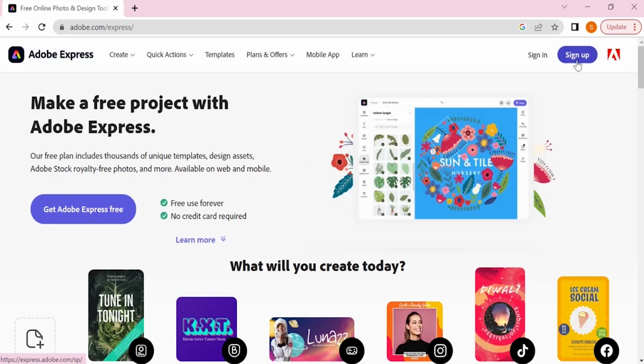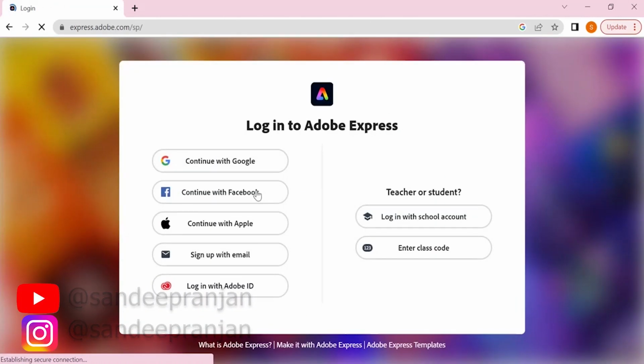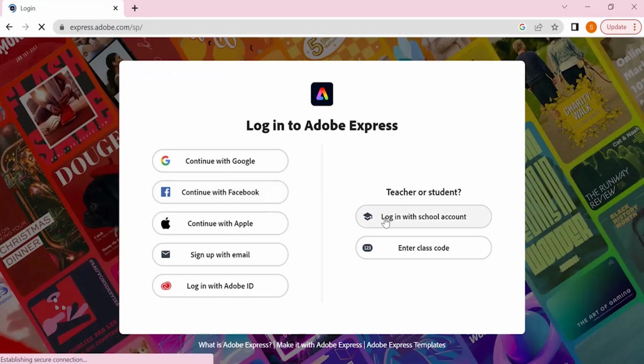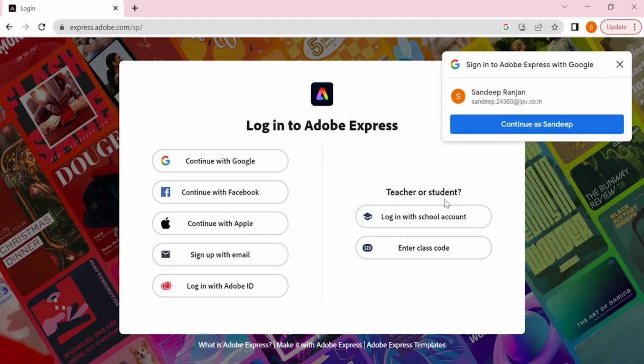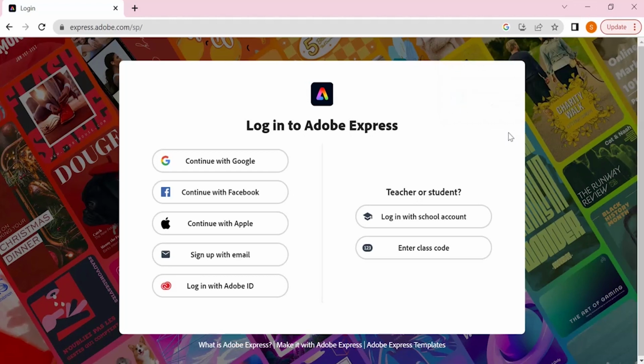As you will click on sign up, multiple options will be coming, like you can log in with your Gmail account, you can log in with your Facebook account, you can continue with Apple account. If let's say you are coming from some university colleges, you can select from here. So I have selected my school account, that is here. So I will just continue with this and it will log into my page.